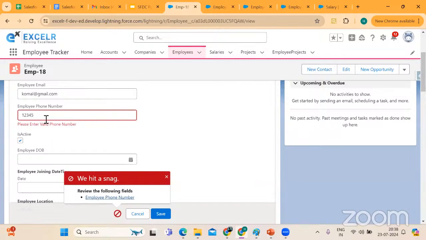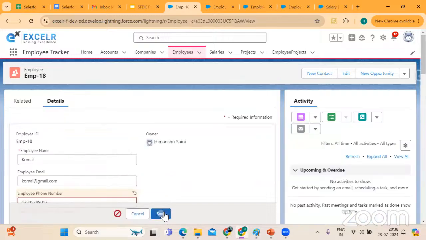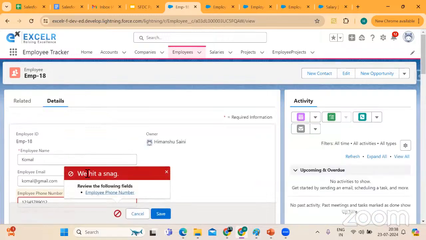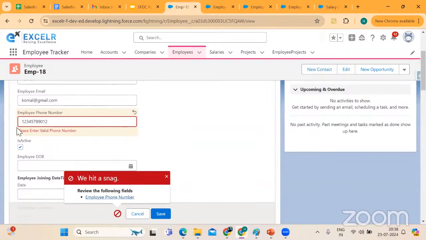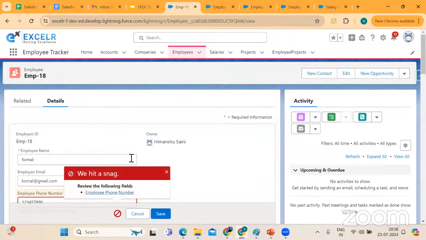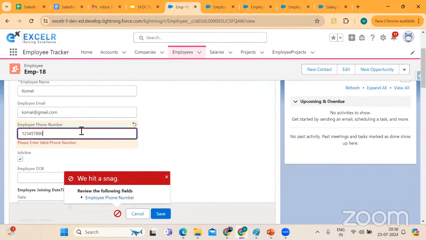So for the employee phone number, you can see I have entered a 5-digit phone number. I'm getting an error message. Let me enter more than 5 digits. Again clicking on the save button. We hit a snag. What is the error? Please enter valid phone number. Now I have entered a 10-digit phone number. Now trying to save it.